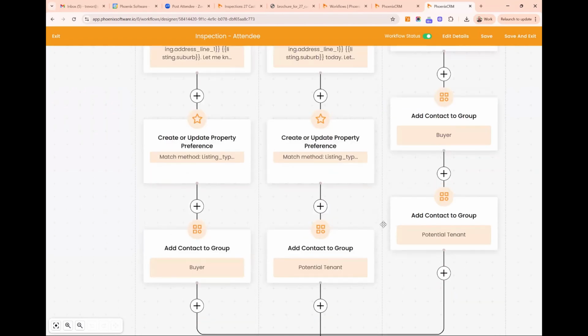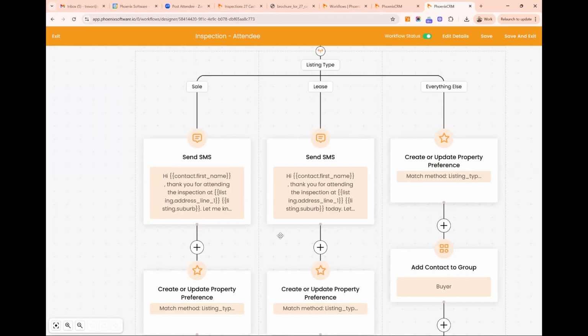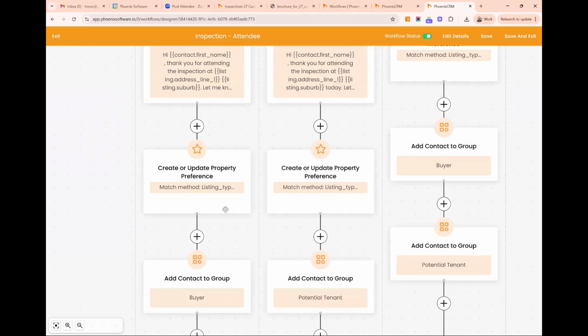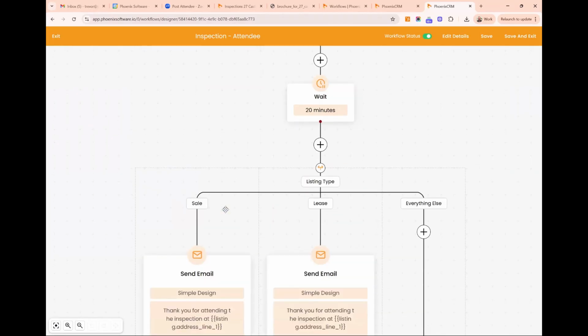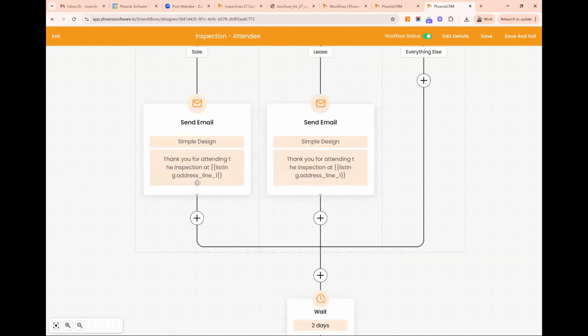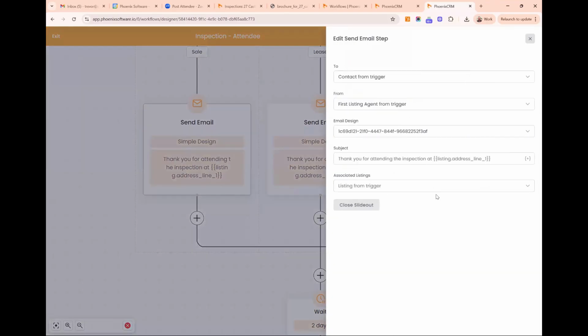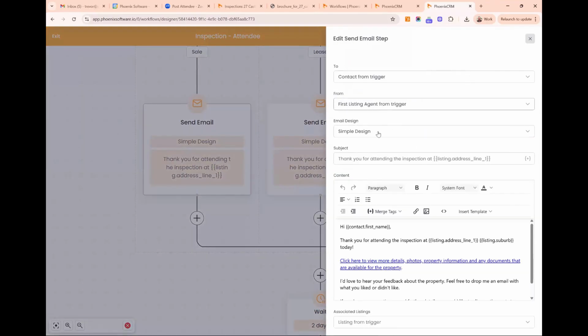Moving on, after the SMS goes out, we can update the person's preferences, and this is for both sale or lease properties. So if someone's inquiring on a particular property type or attending an inspection with certain features, we will update that against their preference type. Moving on, we might wait 20 minutes and then send a thank you email. And again, like before, you will see that it's coming from the listing agent. It has specific information about attending that inspection, and we can also include a link that will take them to what we call our buyer portal, where they can access contracts, brochures, and other documents you've uploaded for that property.